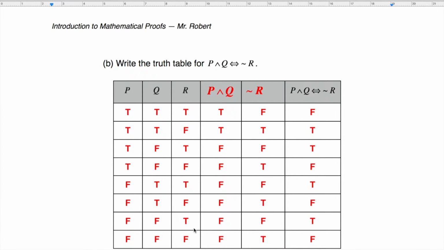So let's go back to this: P and Q, if and only if not R. So the first thing we can do is P and Q. We can also do not R right away. And lastly, once we have built these 2 columns, we can do P and Q if and only if not R.